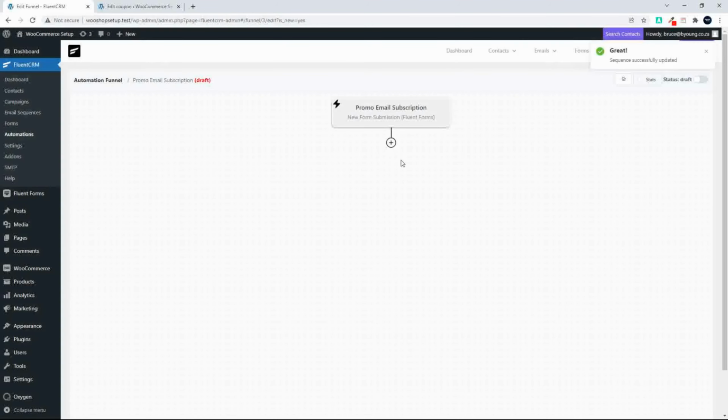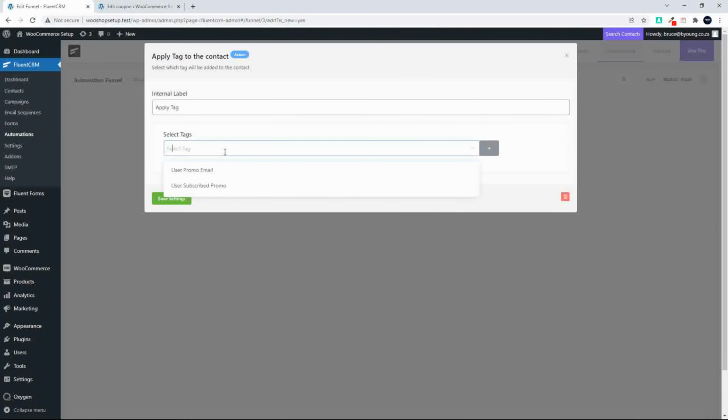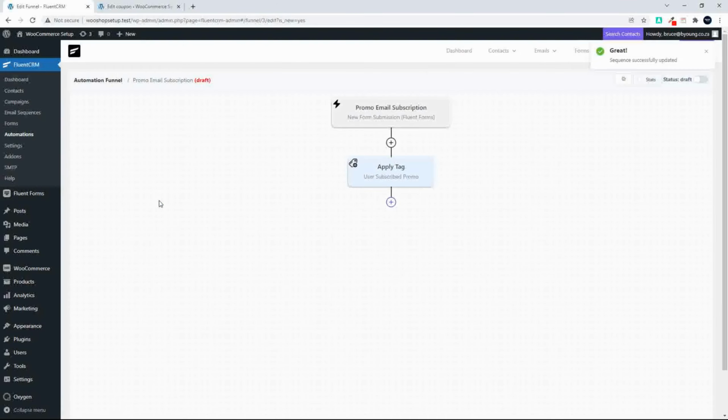So now that we've linked it to the form submission, the next thing we do is we add a tag. So add, and now we look for apply tag, and then we select the tag, and the tag is going to be user subscribed promo, and with that tag in place we'll save the settings. Now we have the tag applied. The next thing we're going to do now is send them an email.